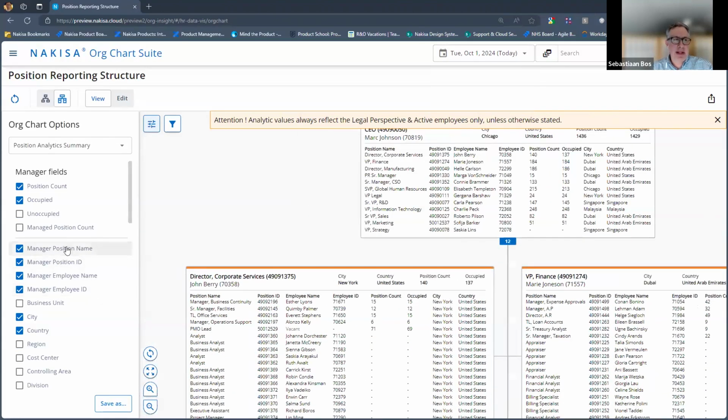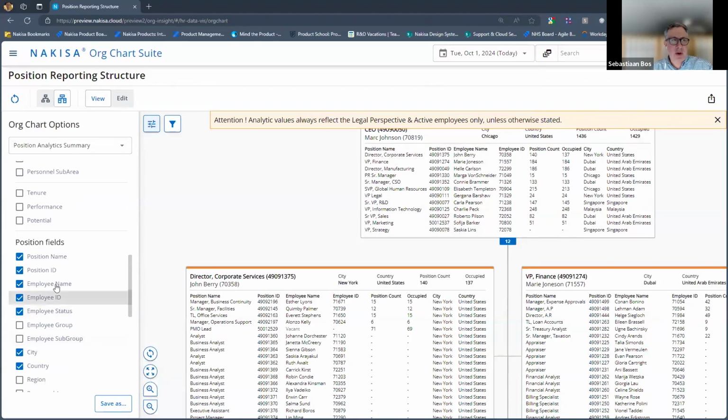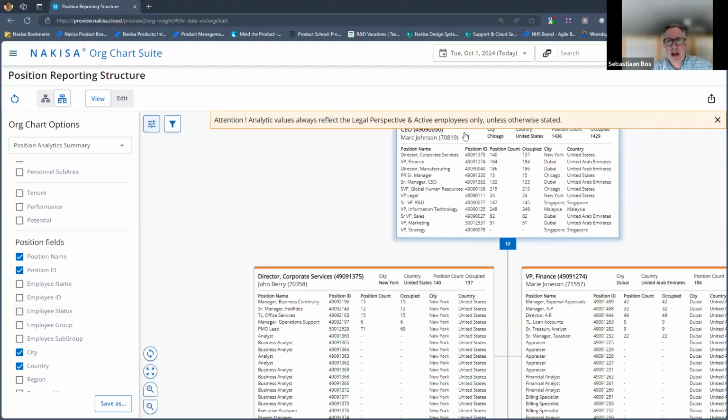Again, you have the ability to hide and show information as you see fit. So if I don't need to see the employee names, the employee ID, or their status, I can have only the information that I need to look at. Of course, I have the ability to save this and share this particular view with other individuals within the organization.